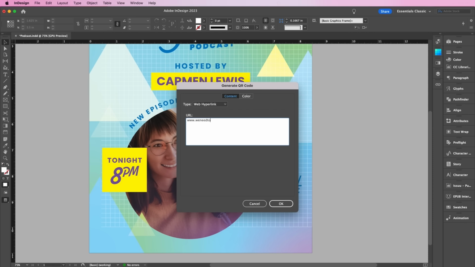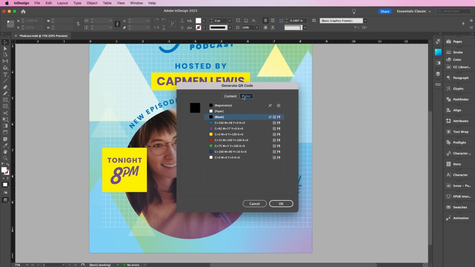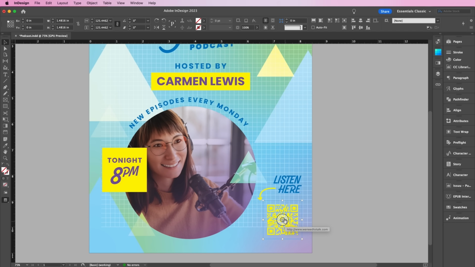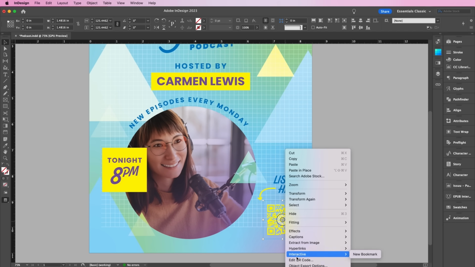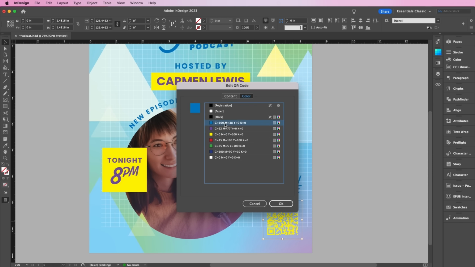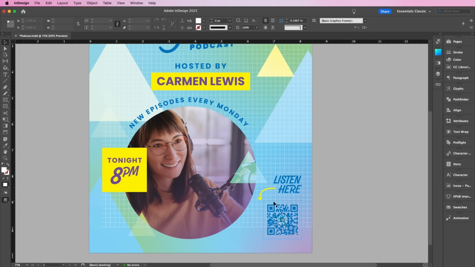And also, I didn't do this in this step, but you may have to put the HTTPS at the beginning of the web address. And then select Color and select the color that you want your QR code to be from the swatches menu and click OK. Now you can place your QR code on your flyer. But here, I'm not crazy about this yellow color, so I want to edit it. So right click, Edit QR Code, and go back to our color panel. And now I will select this blue color.